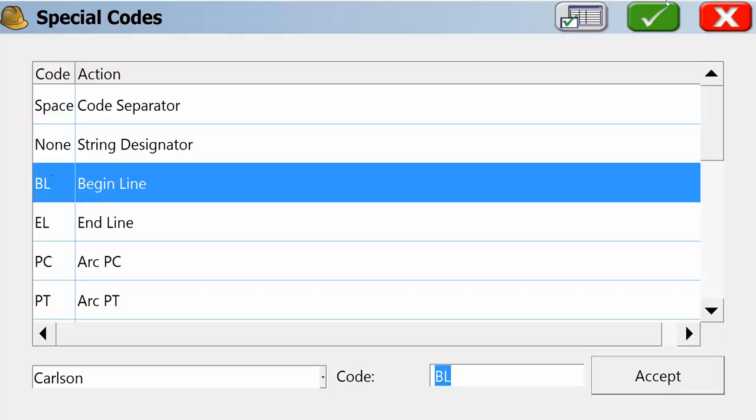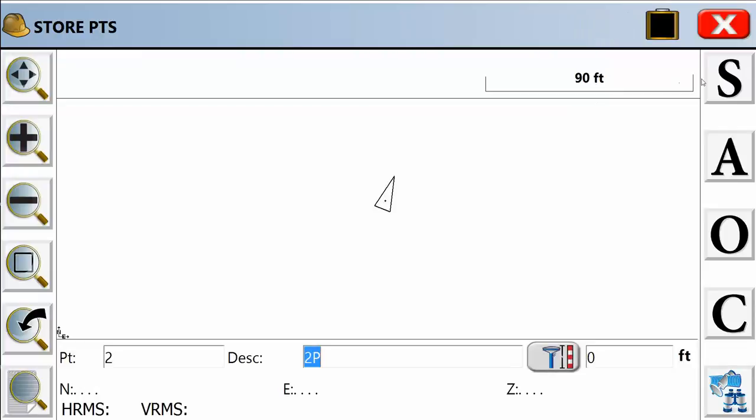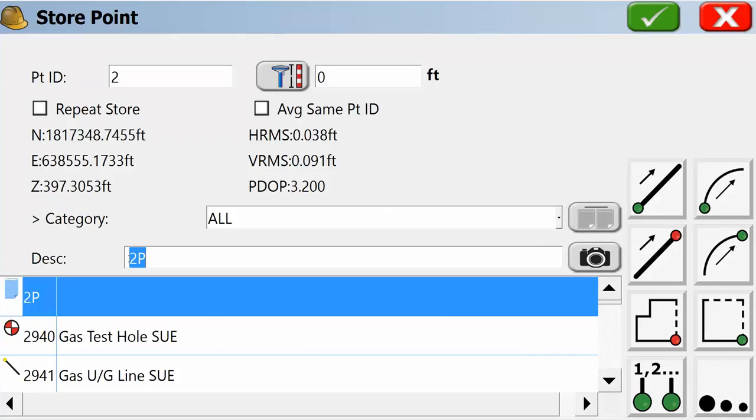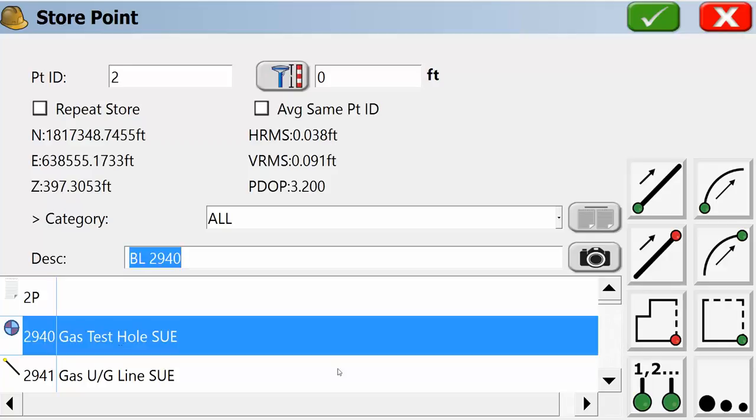You'll see the change made here, and then of course when we go in to store the point, if we store it, begin line, now we'll have a BL instead of an SL. And you can do that with any of these buttons over here, and then adding code after that.